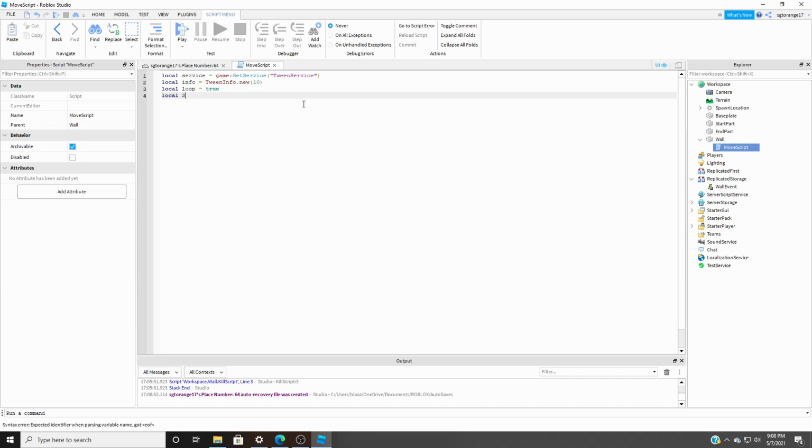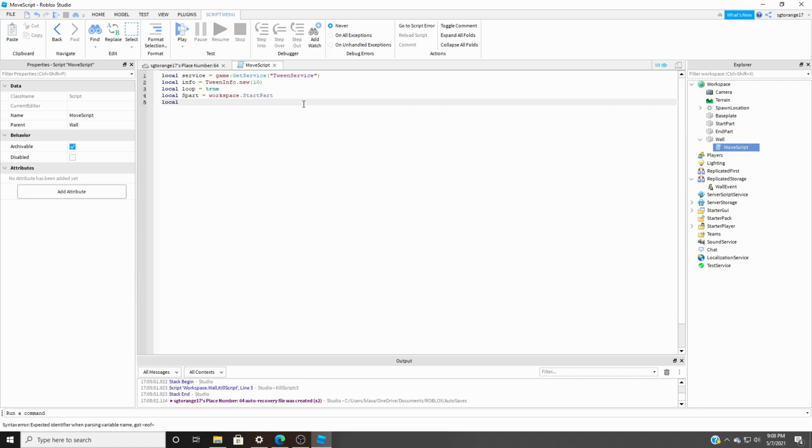A couple more. Local sPart is equal to workspace.StartPart. And then the next one is local, actually, you know what, change the capital S that says Spart, change it to a capital P instead. So local ePart is equal to workspace.EndPart. There we go.